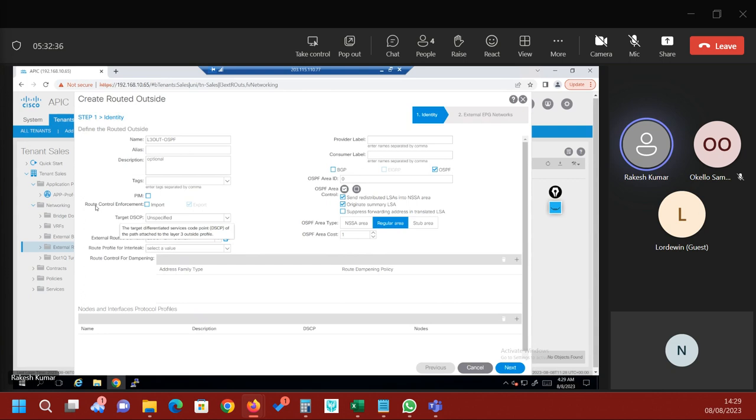Guys, focus here. Route control subnet. Import option is not highlighted. Export option is by default enabled. Okay. This is basically for which routes you want to exchange, import and export. So I can use this option also, no issues.